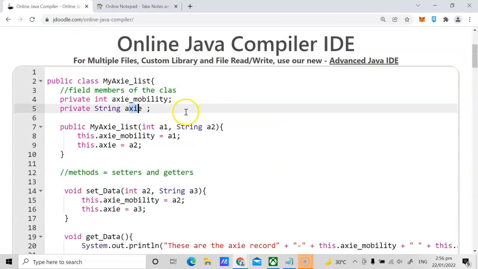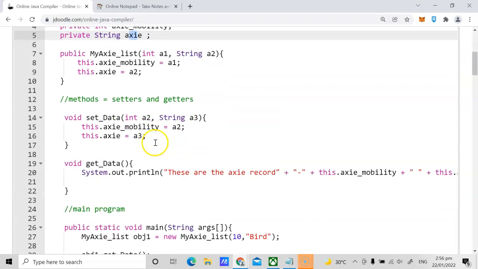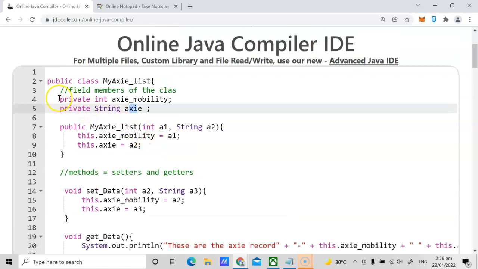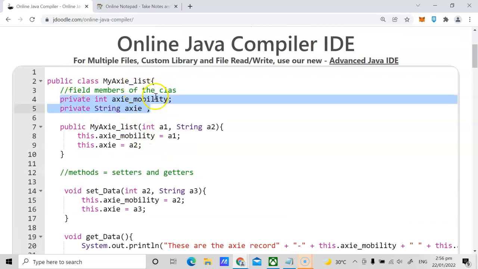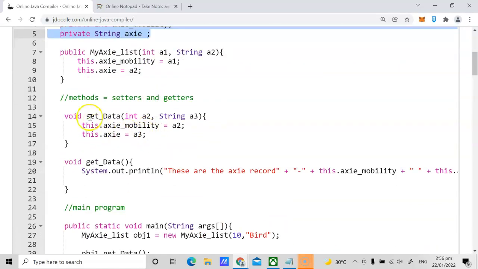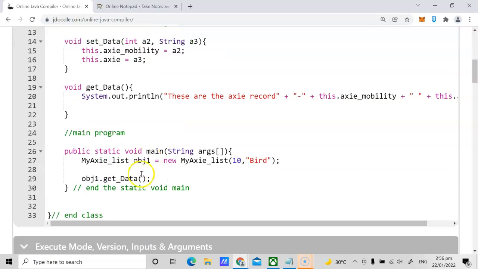It's very simple. So again, we have the following program right here. We have the field members, the instance variable. This is owned by my_axis_list. And we have the two methods, set data and get data. And we declared our object as part of the my_axis_list. Now, it is now pointing to my_axis_list. And then we create the parameter right here.